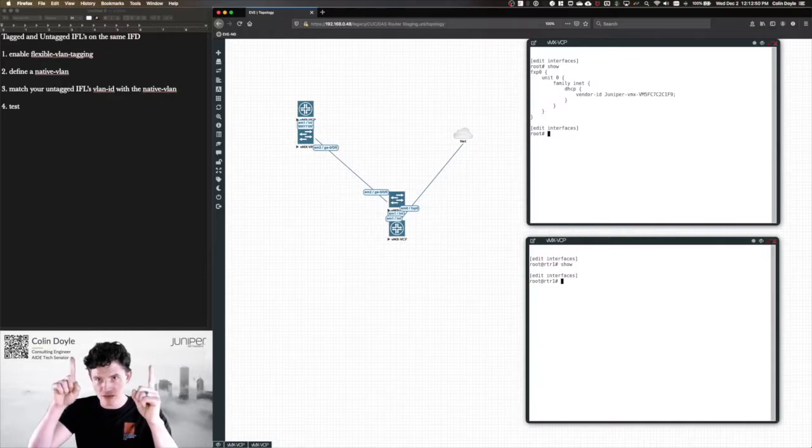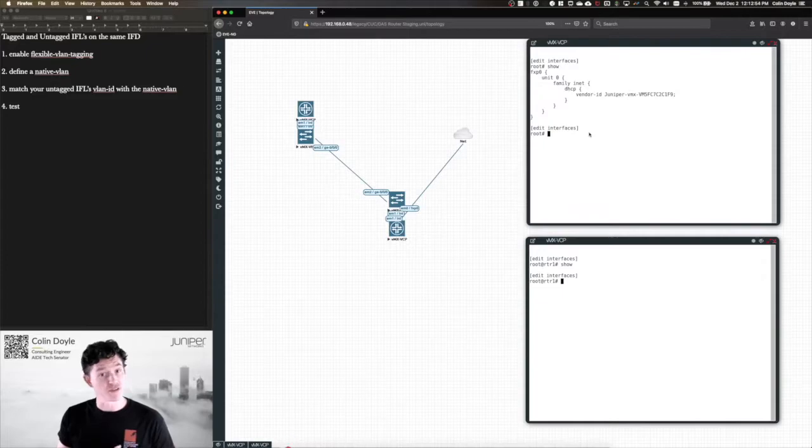Now, if you're looking at the description above, you'll see I'm using the terms IFD and IFL. IFD refers to physical interface, IFL refers to a logical interface. That would be the unit numbers, the subinterfaces that we have.